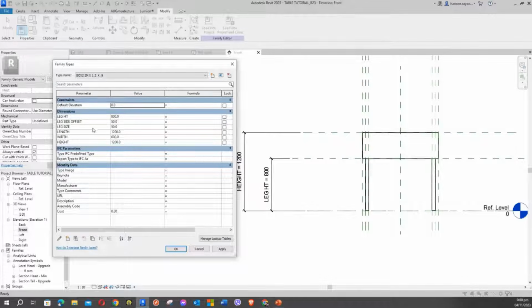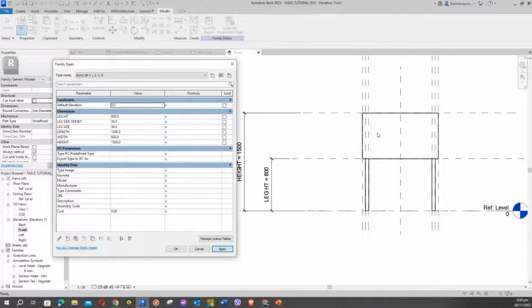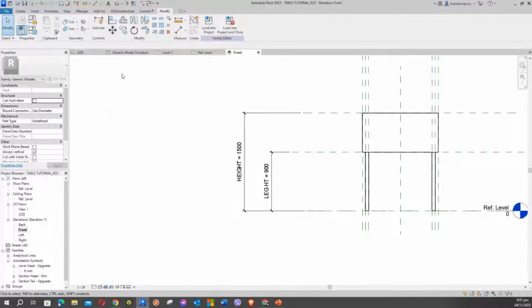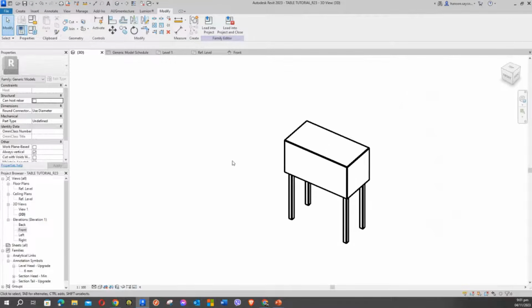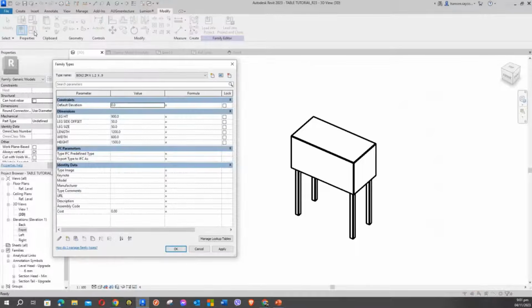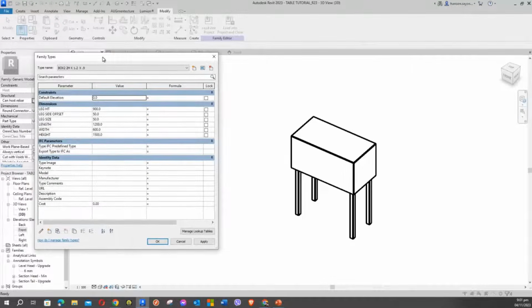So, let's say height 1,500. Apply. So yan, move na yan. And then yung leg height 900. Okay, so let's see, testing na natin. And then overtime tayo, mabilis na lang to.